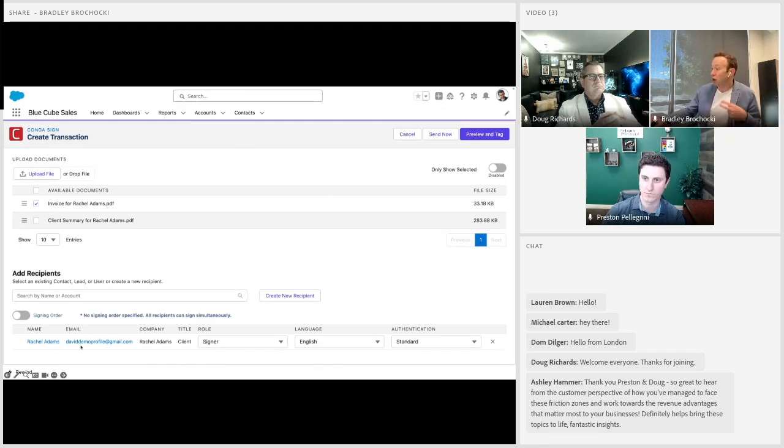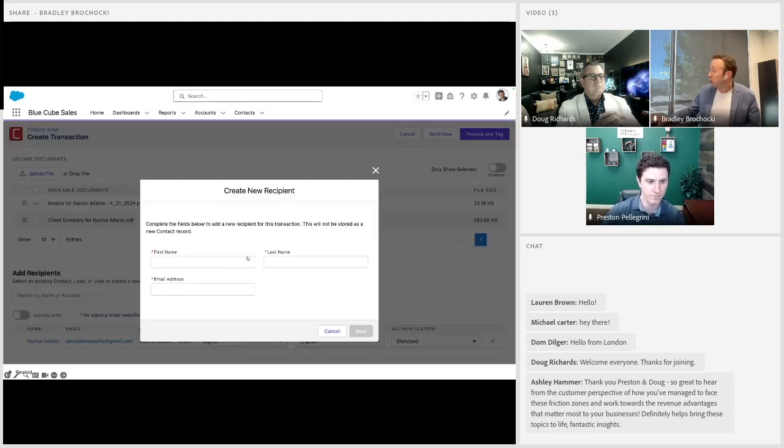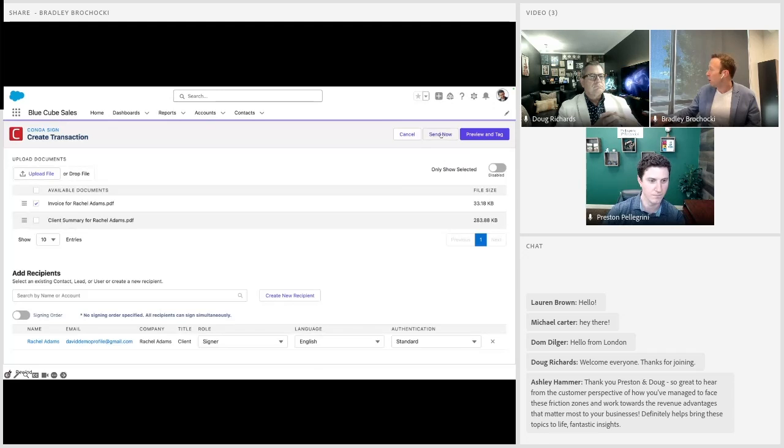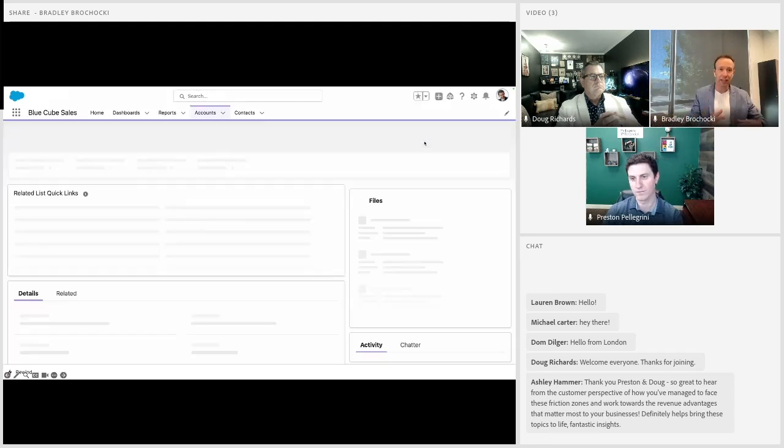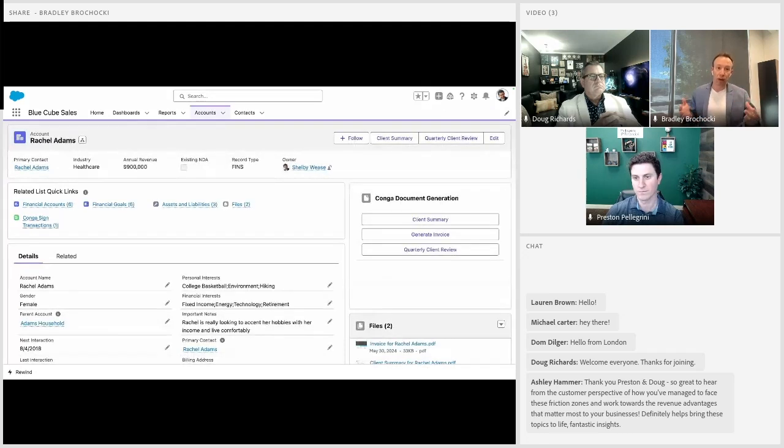You can see that her information has also automatically been populated. So once again, I've clicked one invoice button, one client summary button, and now I'm already ready to send for signature. I can click a new recipient if I want to send it to other people as well, or I can just send it now. And that invoice and that client summary have been sent to Rachel. You now see in this example that we're going to switch roles here and switch over to Rachel's point of view.